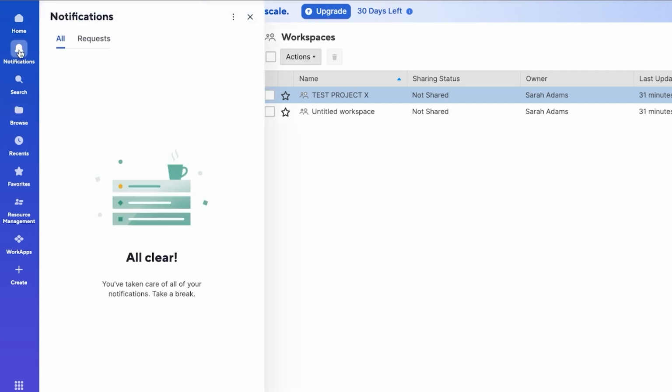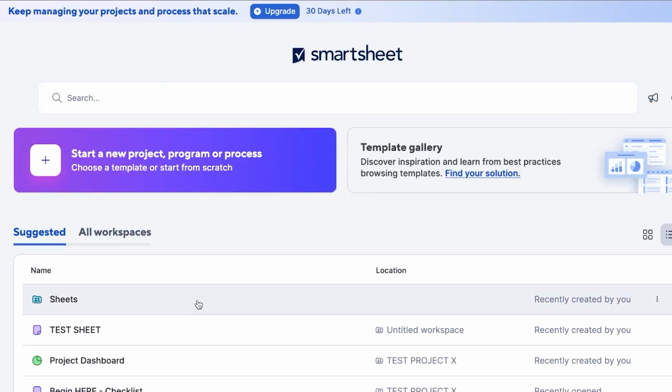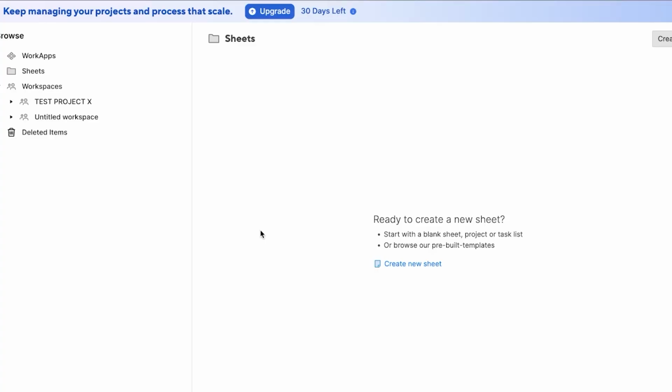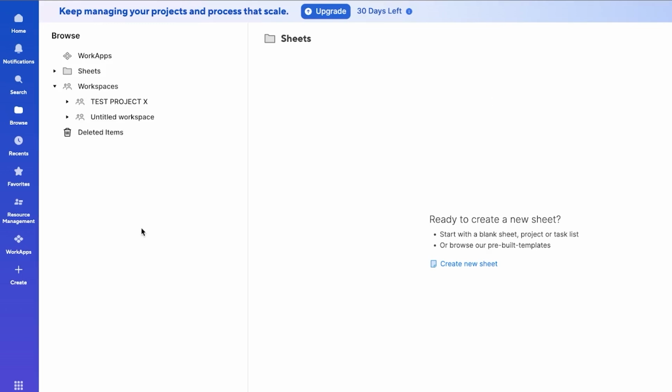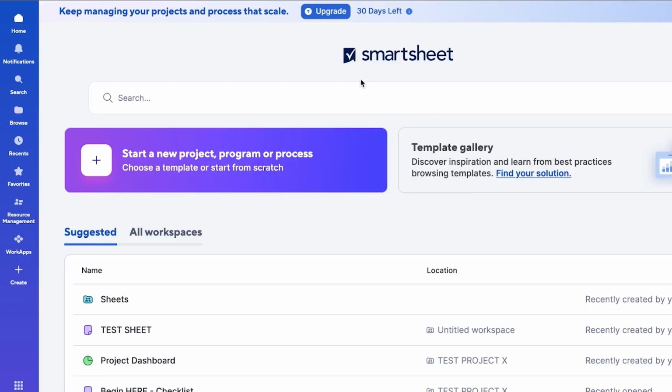Then we have notifications, where I will be getting all the notifications for my Smartsheet. If you want to invite different team members to your Smartsheet, you can also do that. So within your sheet here, you can click on the share option and you can invite that person. So with all of these features, you might wonder what's the affordability of Smartsheet. So let me go through the pricing plan so you have an idea.